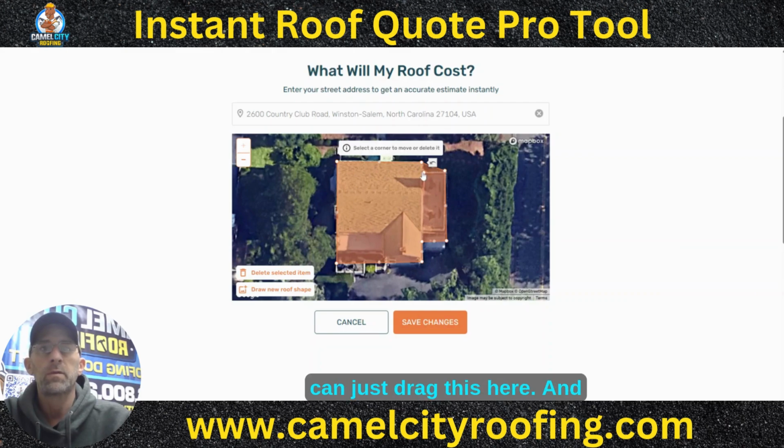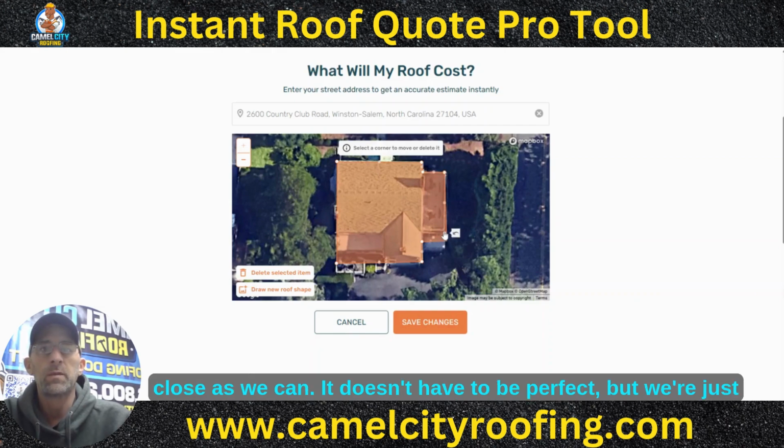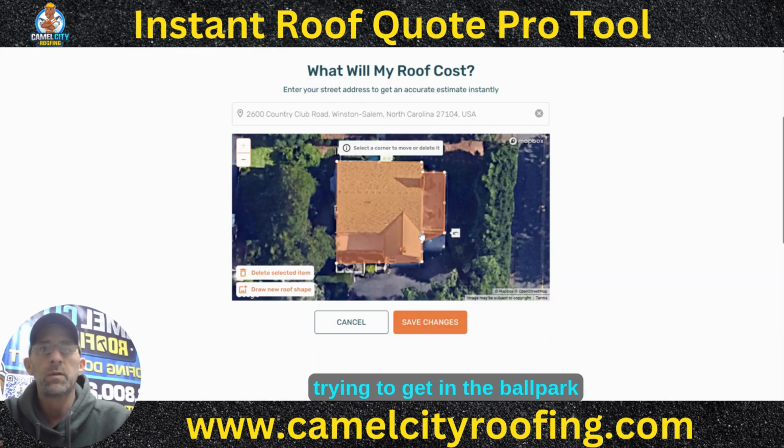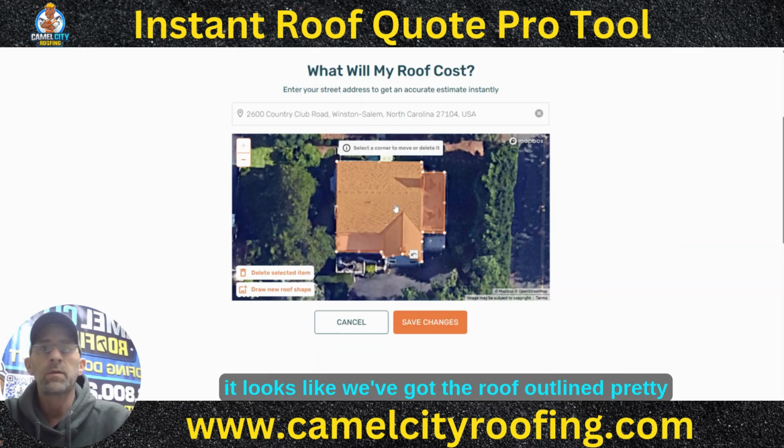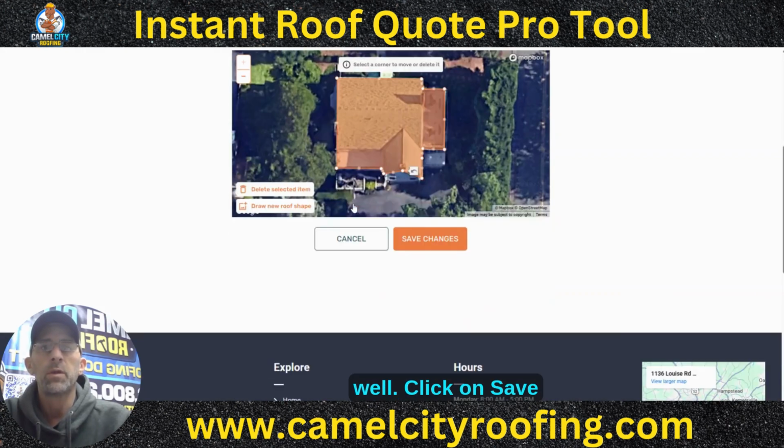So we can just drag this here, and we're just basically trying to outline it as close as we can. It doesn't have to be perfect, but we're just trying to get in the ballpark of what the actual roof line is. So we're just moving these circles around, drag this one up to the peak of the roof there, and it looks like we've got the roof outlined pretty well.